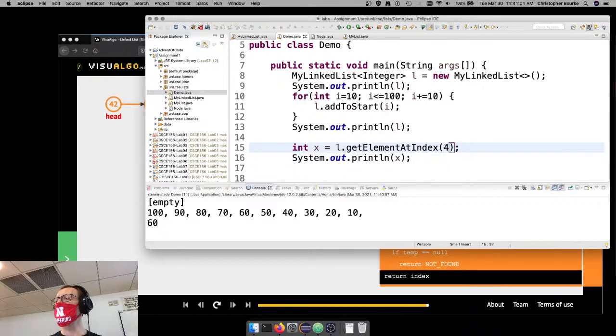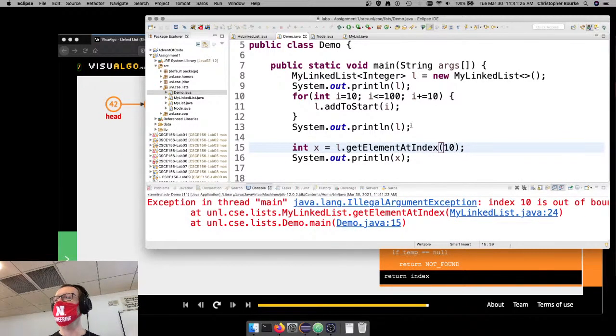Should I also test? What else? 0, okay. Get element at head, right? 100, good. What else should I test? Edge cases, literally edge cases here, right? You're at the edge of the list. 10, okay. You could also test your error conditions. You ask for something that doesn't exist, it throws an exception, that's good.